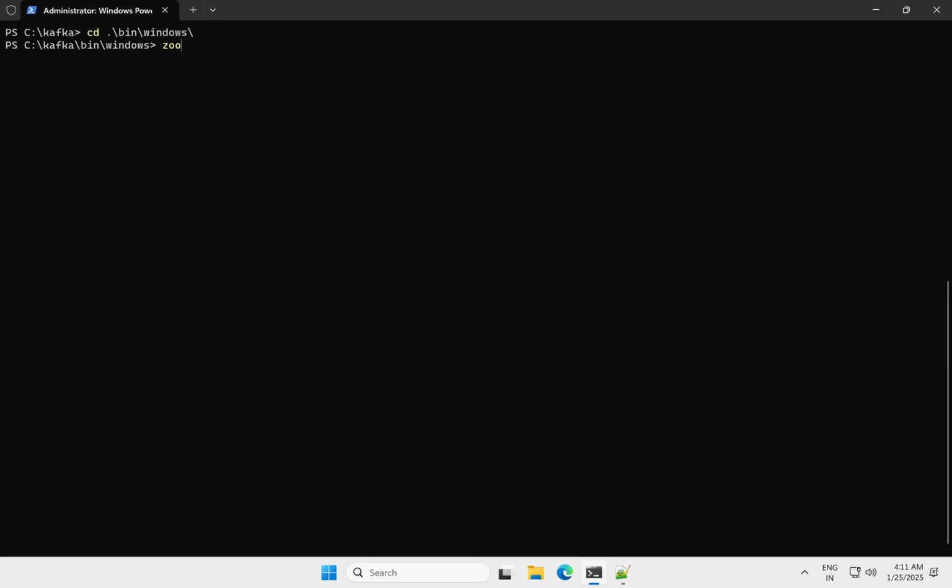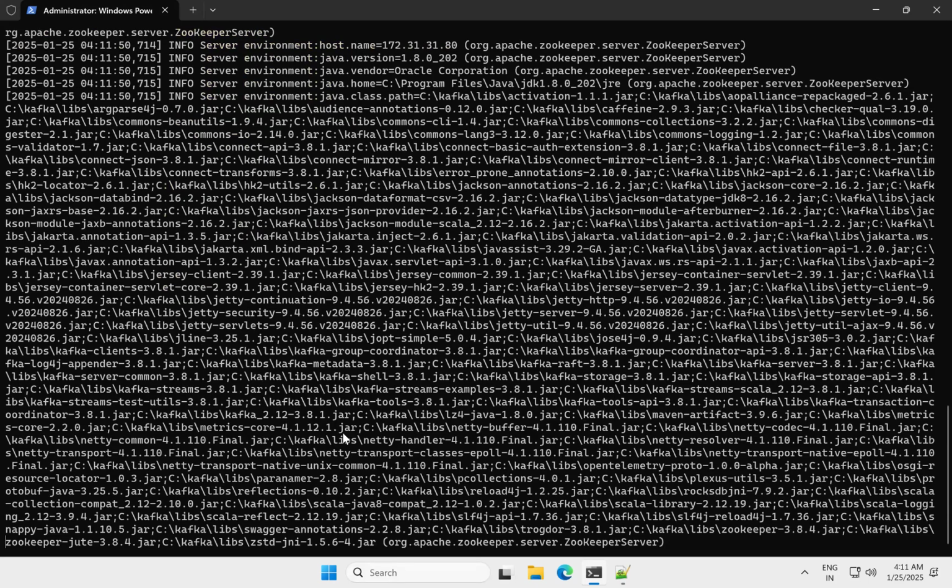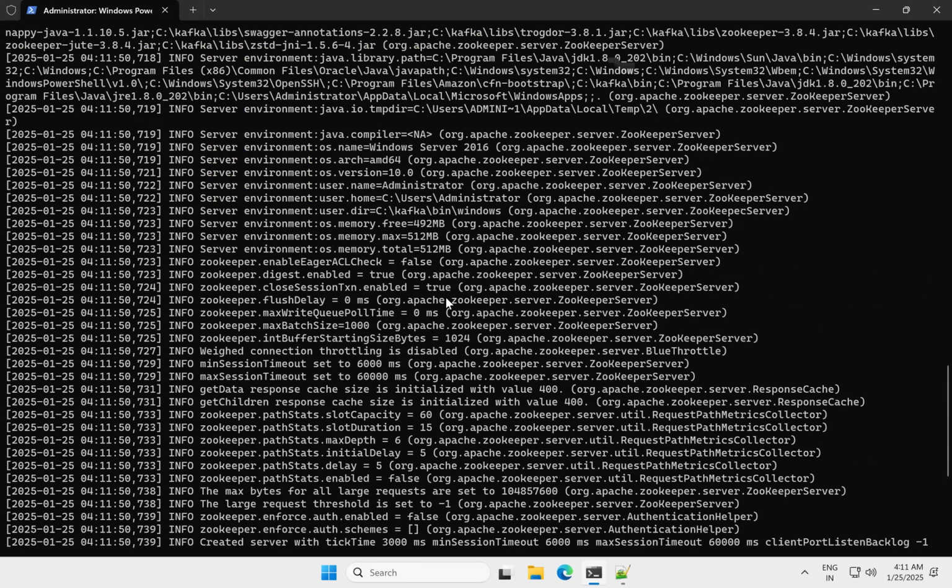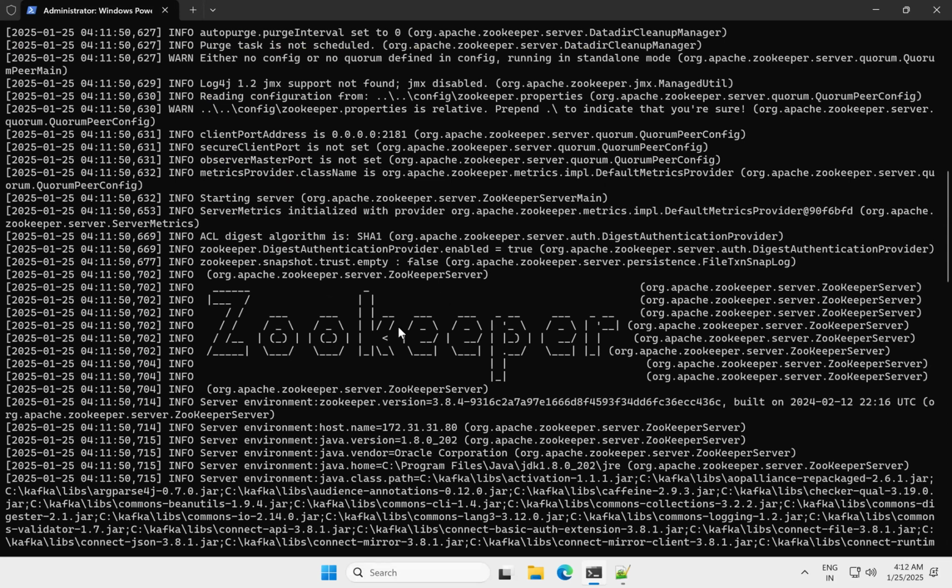It will take some time. Zookeeper server start.bat, configuration folder and zookeeper.properties. Enter. If all goes well, Zookeeper will start. Zookeeper is started. Okay.